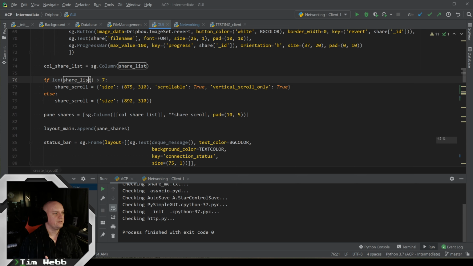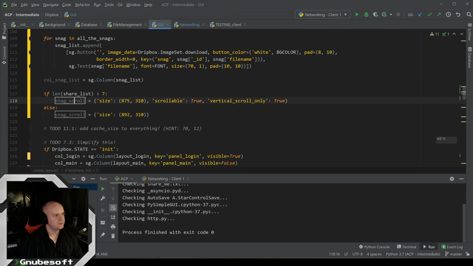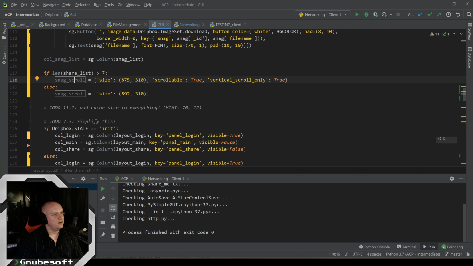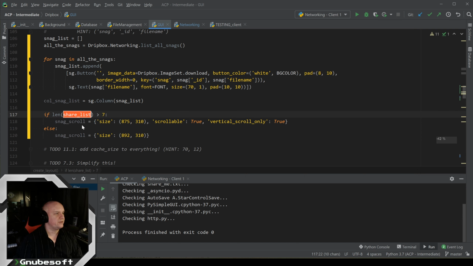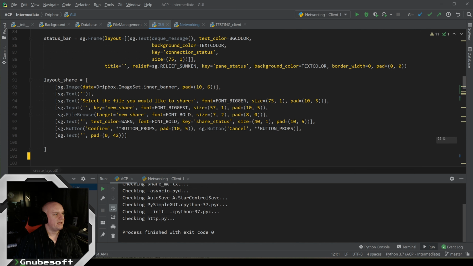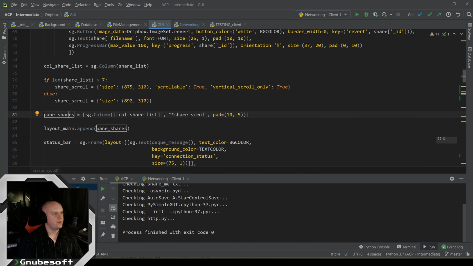So now let's try and do the same thing down here with the snag list. And actually what I was going to show you was that the snag scroll here was something I'd have to rename later on, but I actually had it in backwards somehow. Let's make sure that we're looking for the snag list here. All right. And now we want to do the same thing where we're unpacking this into a thing where we're calling this the pane shares here.